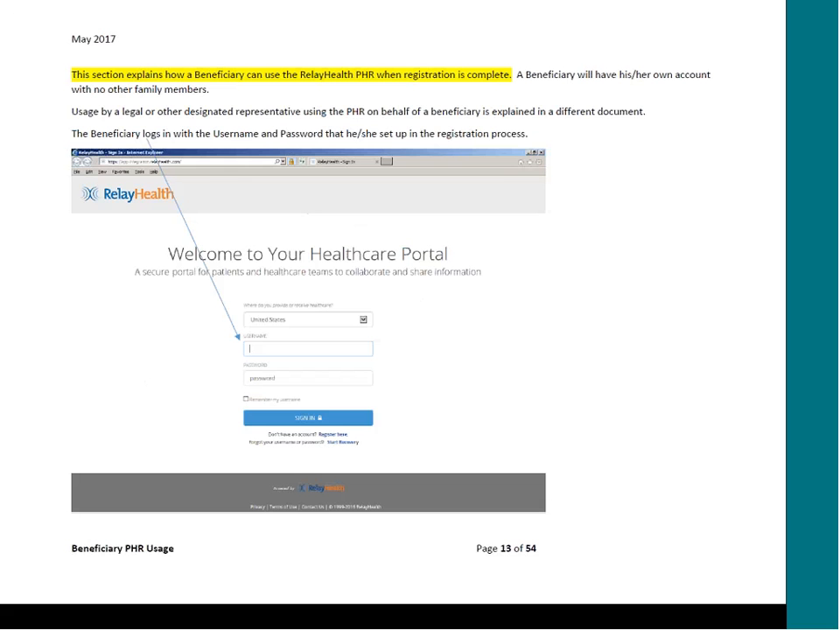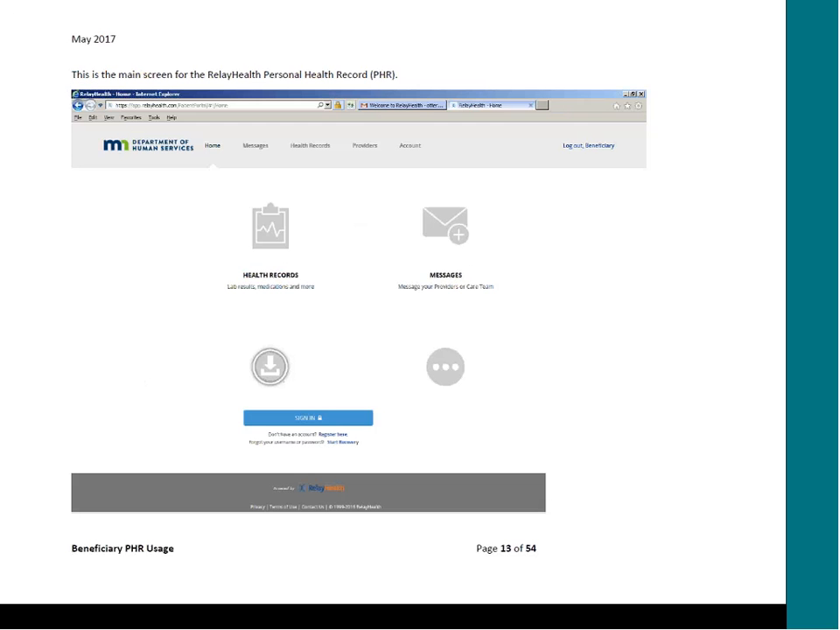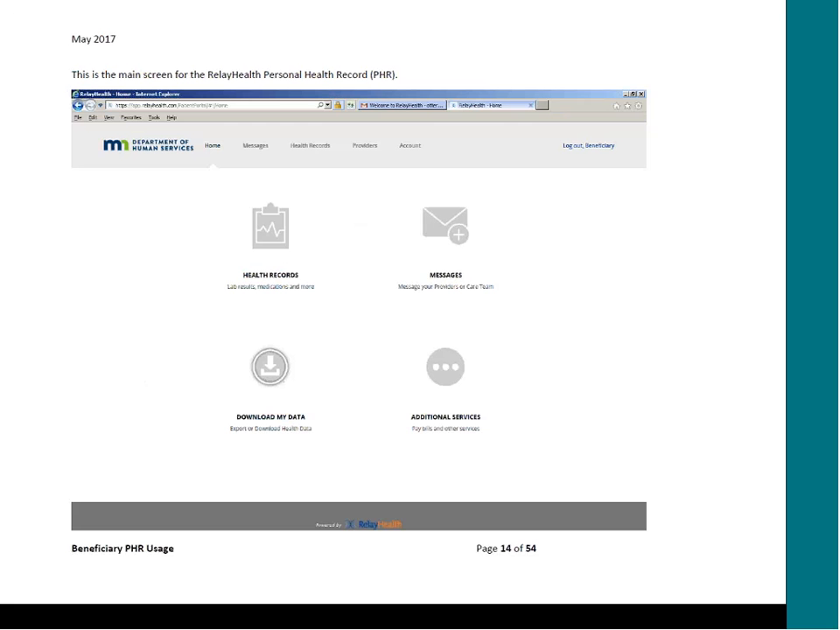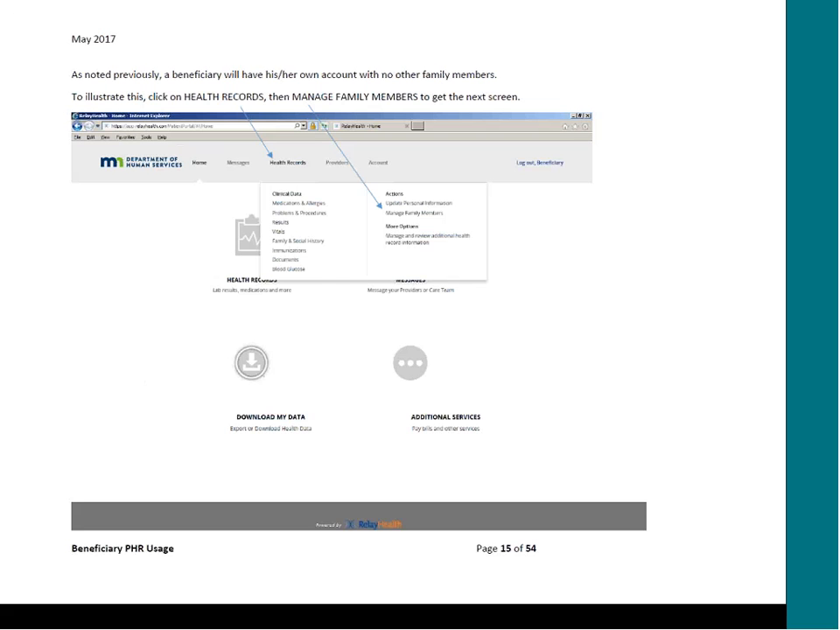This section explains how a beneficiary can use the Relay Health PHR when registration is complete. A beneficiary will have his or her own account with no other family members. Usage by a legal or other designated or authorized representative using the PHR on behalf of a beneficiary is explained in a different document. The beneficiary logs in with the username and password that he or she set up in the registration process. This is the main screen for the Relay Health PHR.